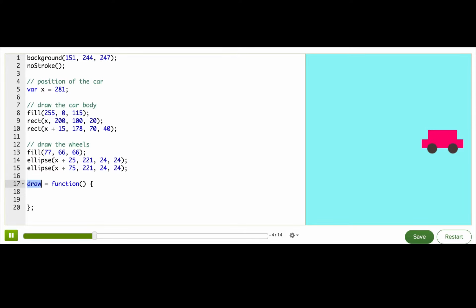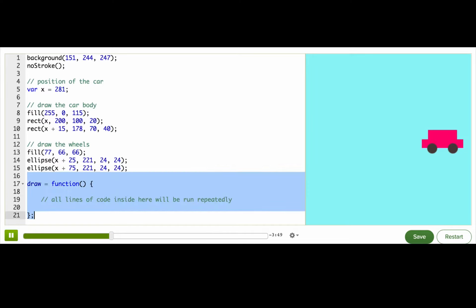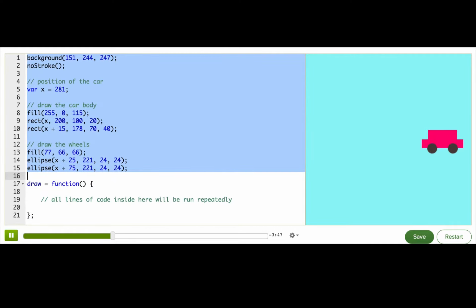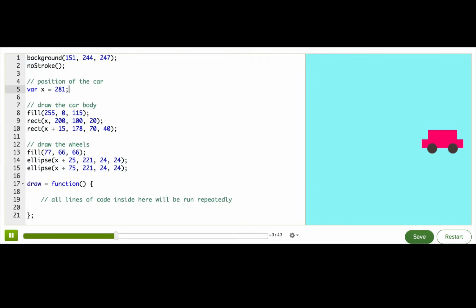The draw function is a special function. So when we define a function called draw in our program, the programming environment on Khan Academy will then run the code inside draw repeatedly, many times a second. So all lines of code inside here will be run repeatedly. Everything that's not inside this function, so all of this, will only get run once when the program first loads.